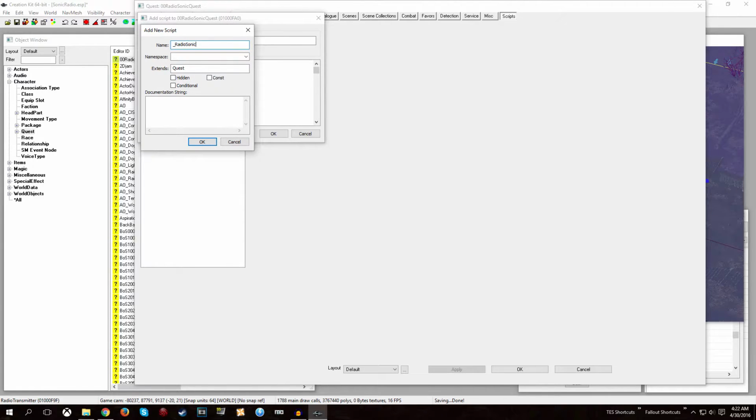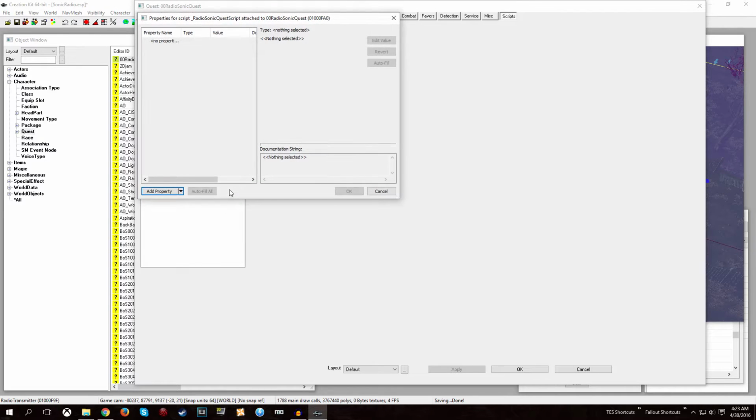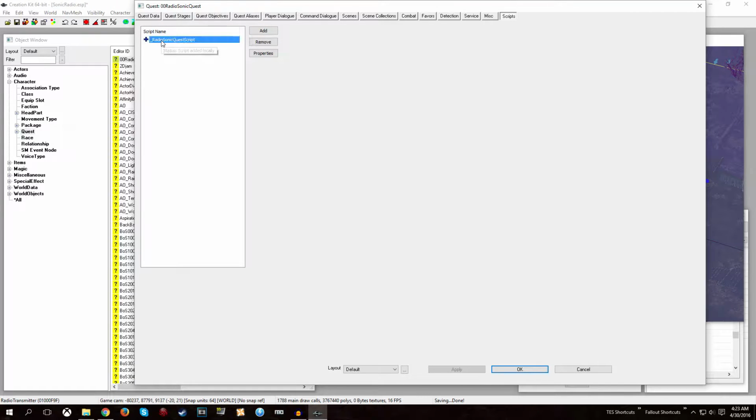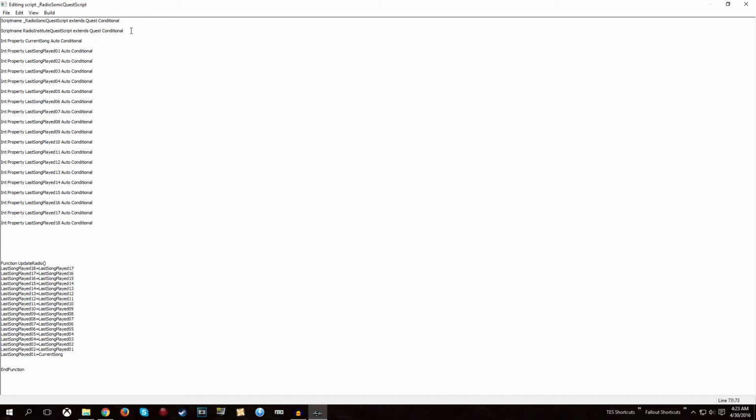Radio Sonic Quest script. Call it that. And make sure it extends Quest, and make sure it is conditional. Click OK. And it brings you to the properties box with this one. It doesn't do that with Skyrim's, but I'm going to right click it and edit source. Expand that, make it a little larger. Control V to copy and delete the old script name.